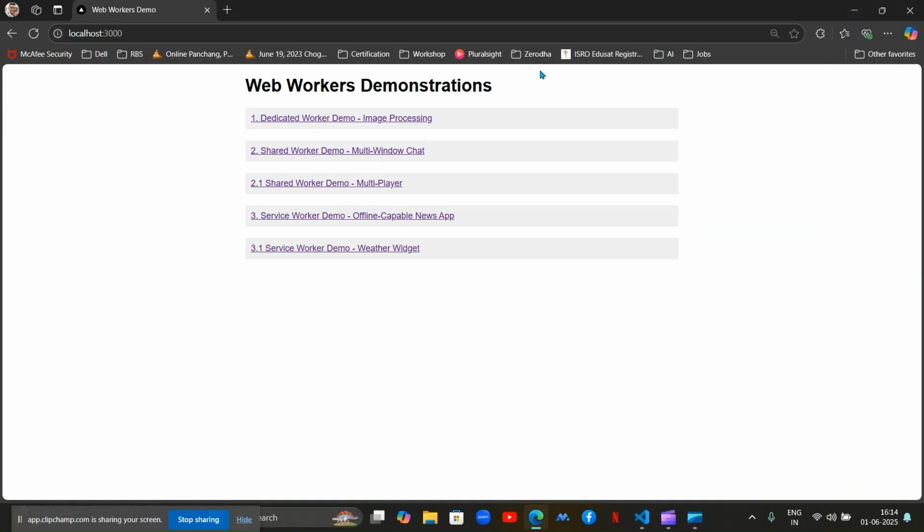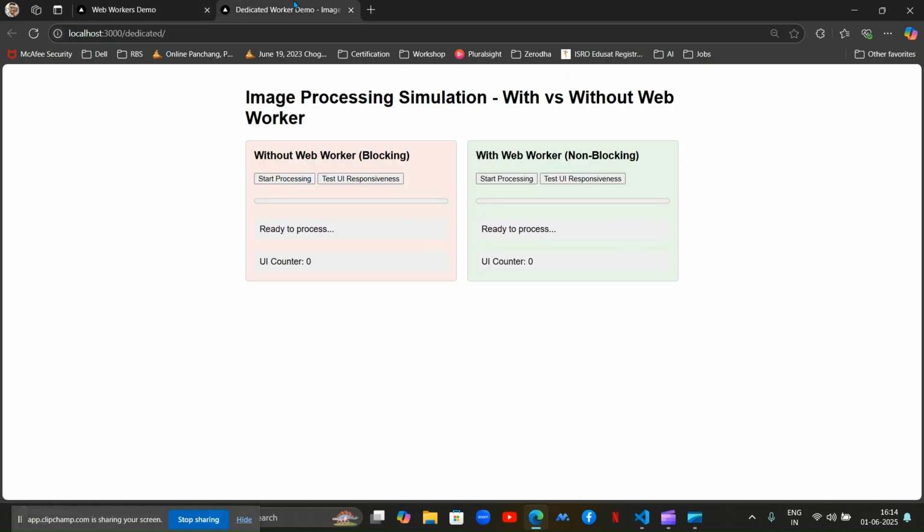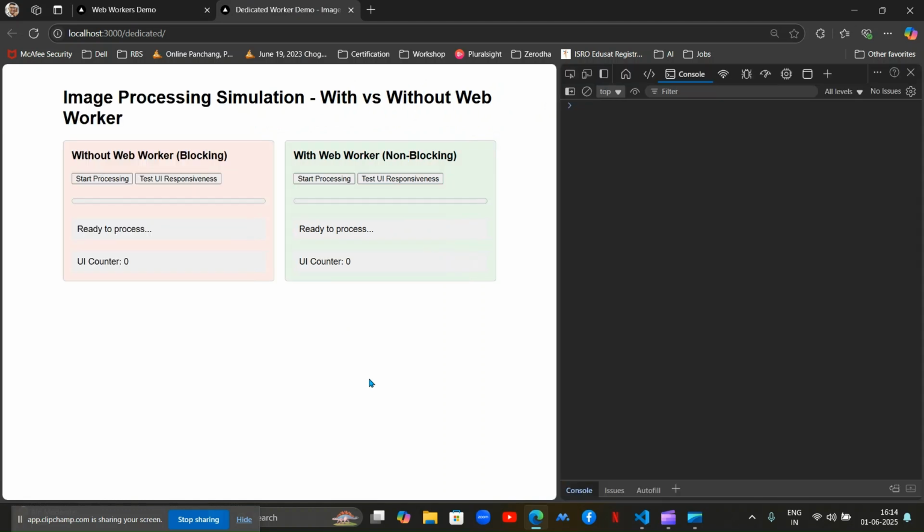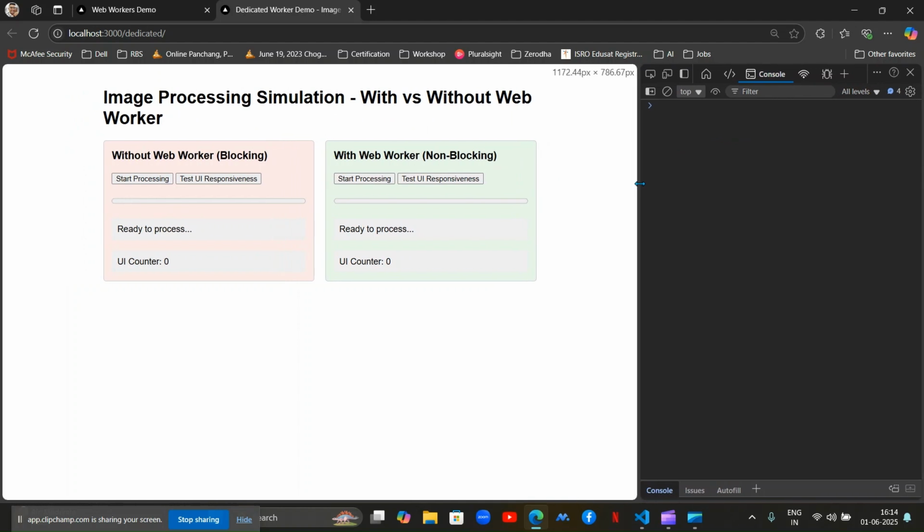So here's the list. First I'll go with the dedicated worker demo, which is a kind of image processing. Let me quickly open the developer tools because I have added console logs. You would be able to see them, and also see the UI. Right now I'm hovering over the button, start processing, test UI responsive. When I hover, the background color changes a little, correct?